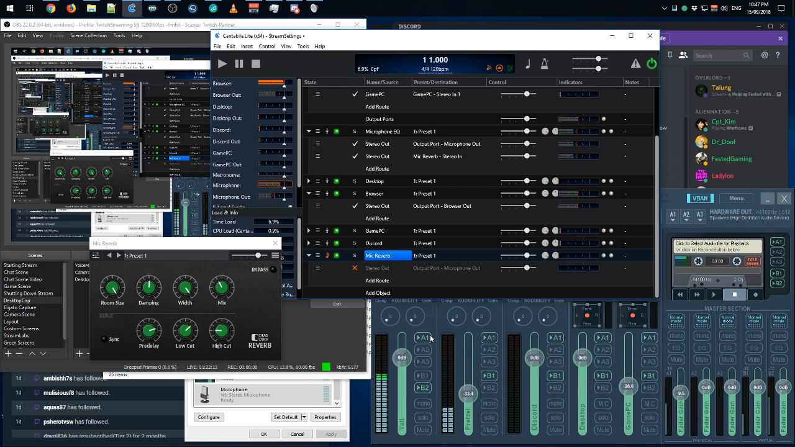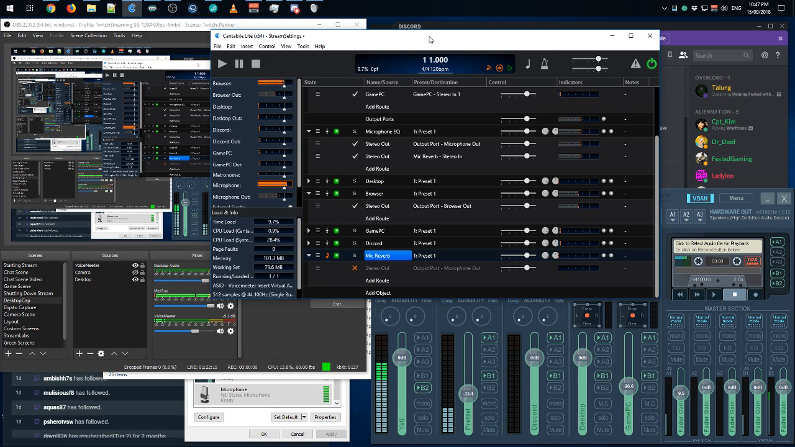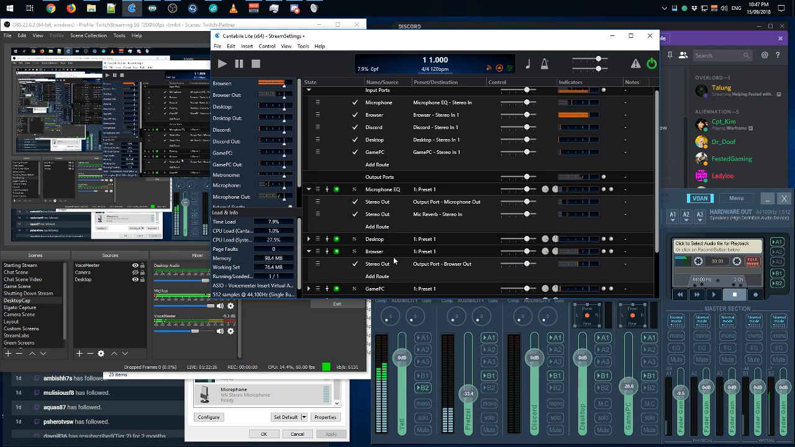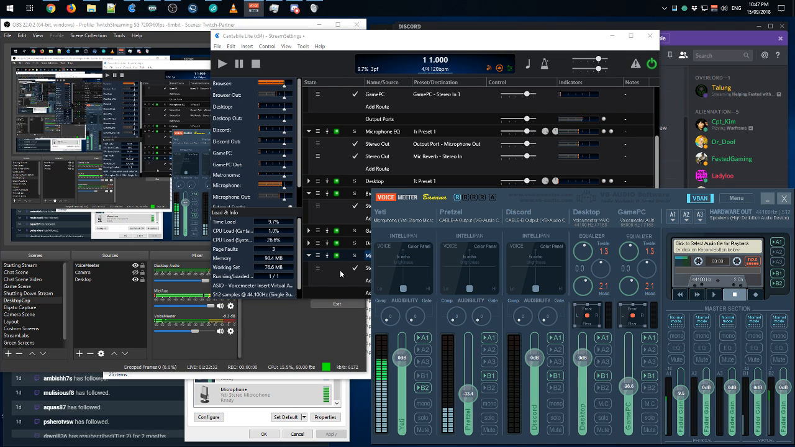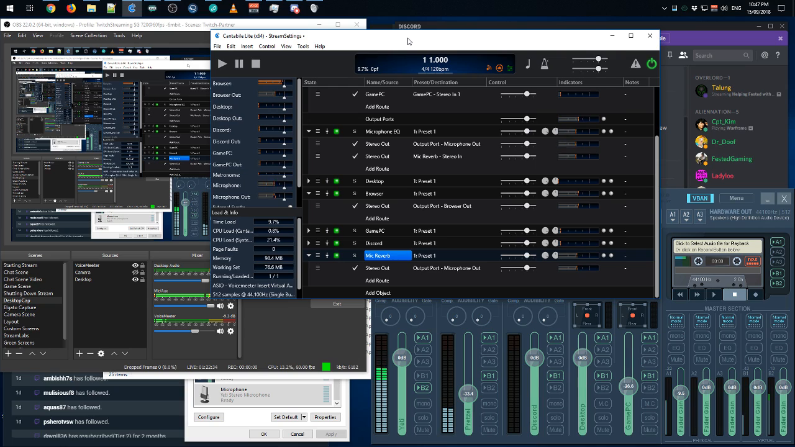So that's the other thing you can do, you can actually add other effects to it. Right, there you go. Now it should be reverbing properly. There you go. Now it's reverbing properly. Alright, so there you go, reverbing. That sounds weird. And now it's not reverbing anymore.